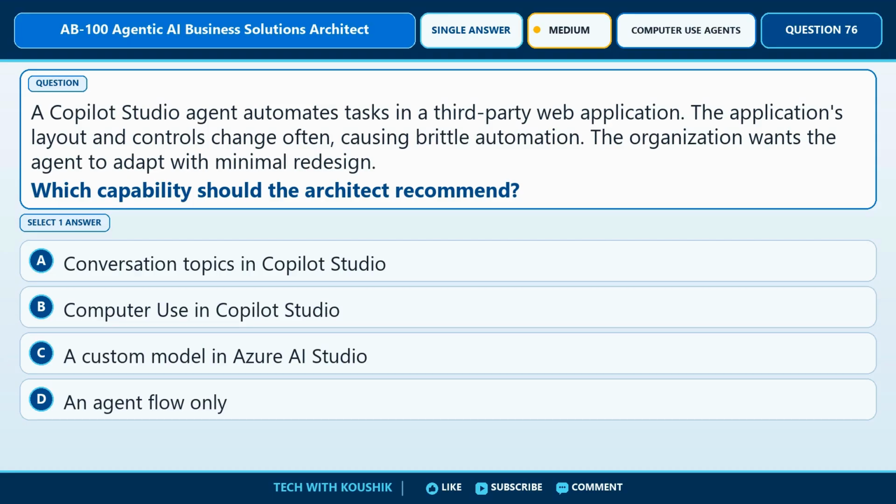Question number 76. Is a good test of exam judgment. This scenario tests whether you recognize the controlling constraint. A Copilot Studio agent automates tasks in a third-party web application. The application's layout and controls change often, causing brittle automation. The organization wants the agent to adapt with minimal redesign. Which capability should the architect recommend? The exam distinction is hidden in these choices.